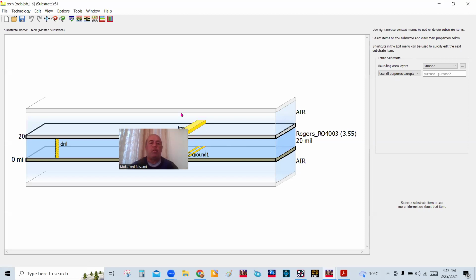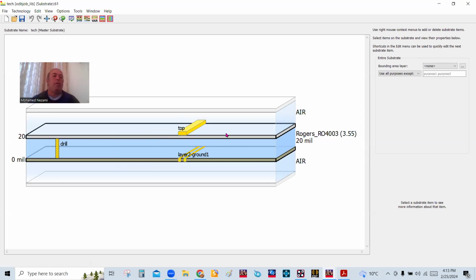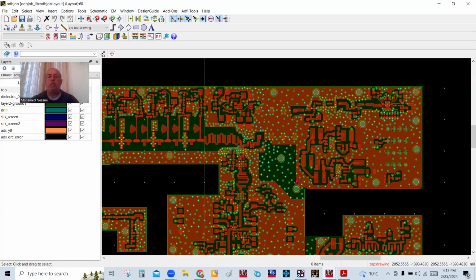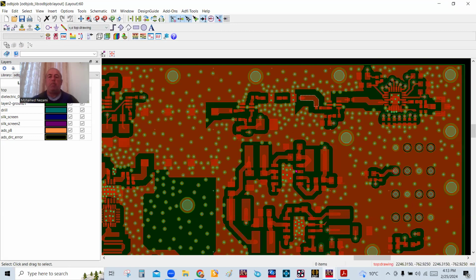Right now, even though it's a 10-layer board, I just brought in the top layer, which is the microstrip work, and the ground plane that is right beneath it. So that's all I need. And of course, the material is Rogers material, 20 mils. So what we're going to do is come into the IF section that is here, okay?